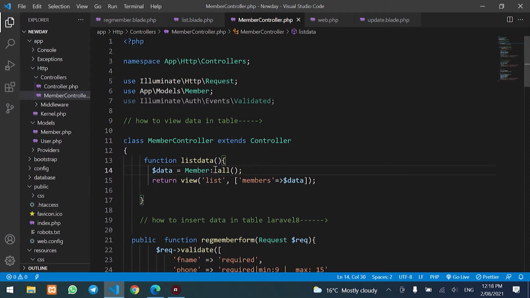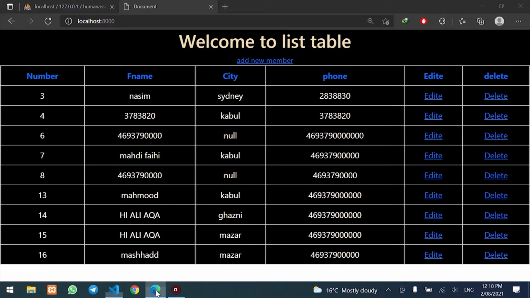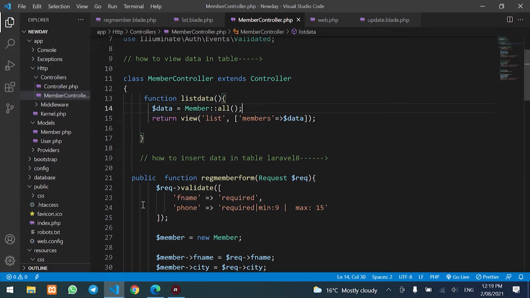Today we will discuss how to delete, update and insert data in your table. As you can see on my page, I built a page with a name, city and phone, and here we have two options: edit and delete. How can we delete and how can we edit? I'm going to show you quickly. Let's go to the code.